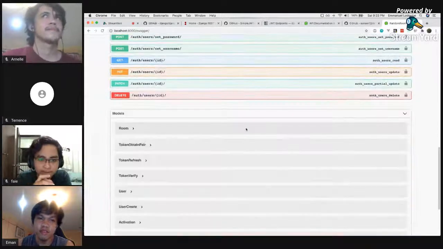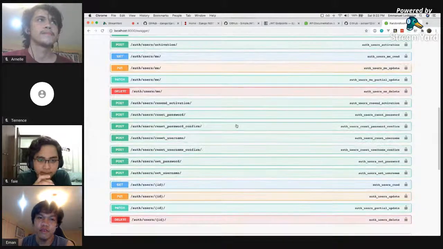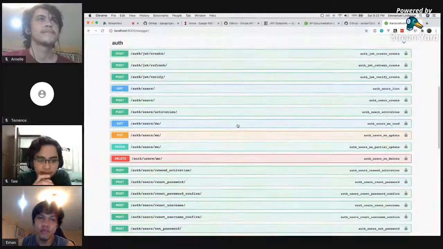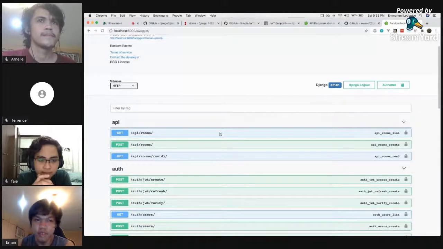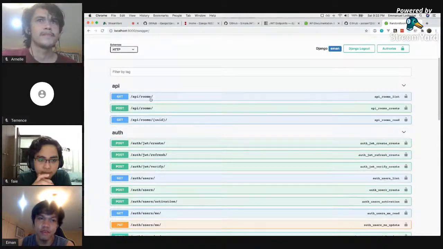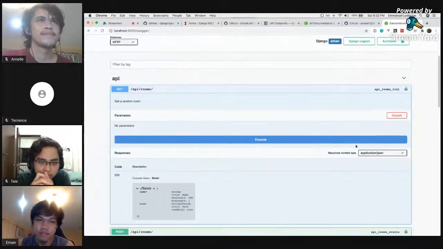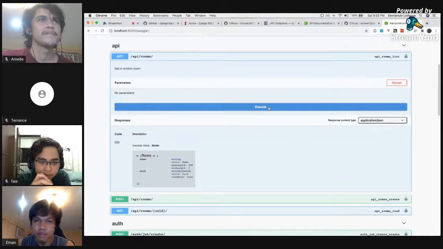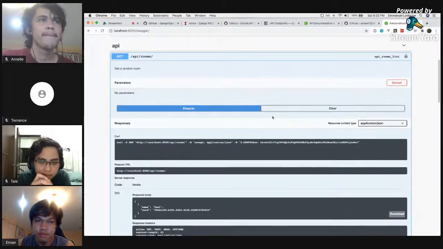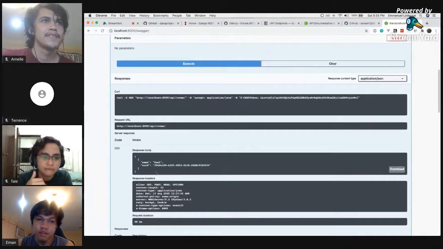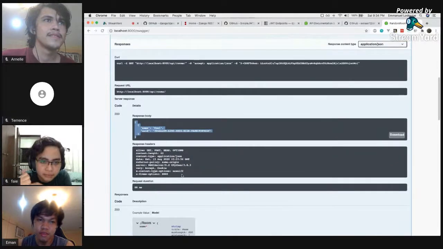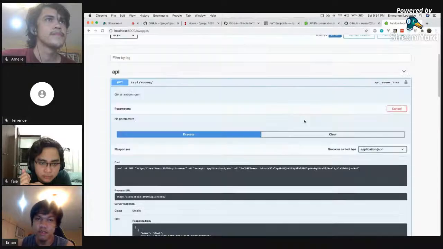Automatically generated documentation for all the API endpoints available in your application. So here you have our API routes, and then you can open it and click try it out, and then execute. And here is a sample response and the headers that you get, time duration, etc.